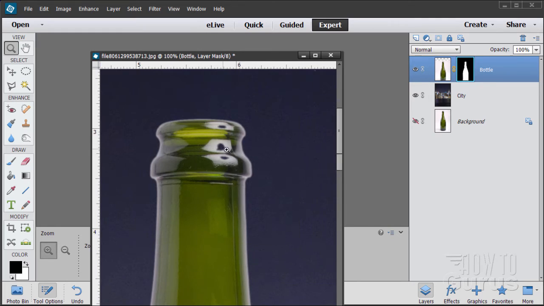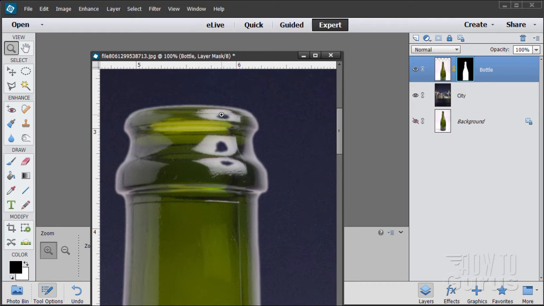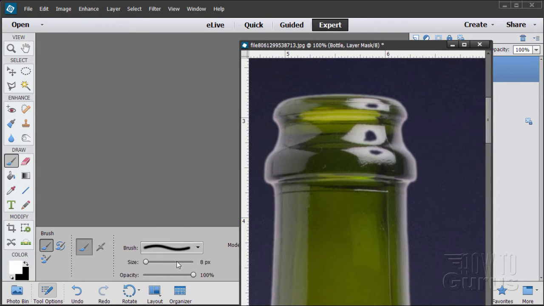It's not really that important, but I'm going to go ahead and do that. Now, these are areas that weren't grabbed when we did the selection outside with the magic wand. As you can see here, black is hiding the outside, white is showing the bottle, so I want to paint white over here to make sure those are showing properly. So I'll just reverse my colors, grab the paintbrush, and let's adjust the paintbrush size.